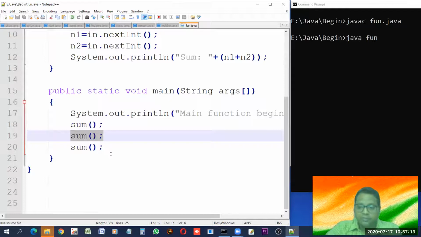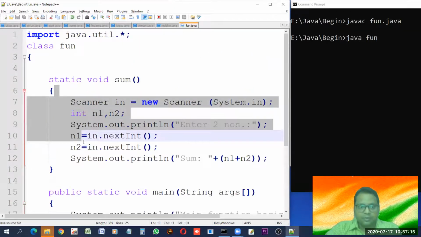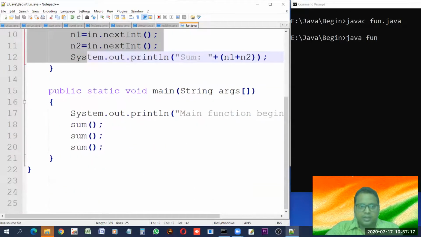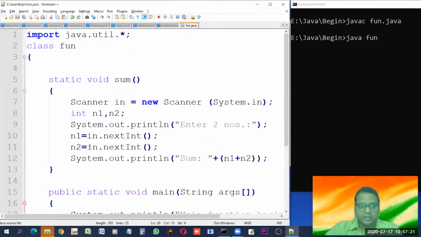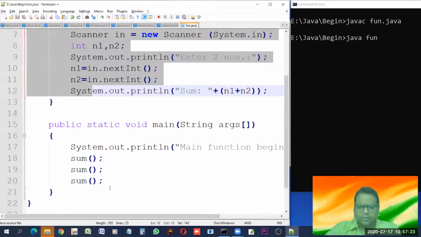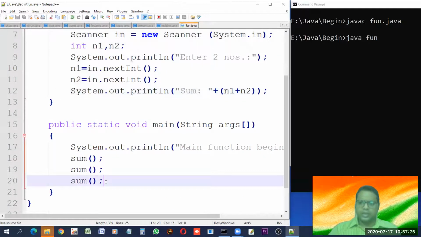Again, we are calling the function. Again, these things will be happening. Then after end, this line will be executed. Again, we are calling this function. So again, this thing will happen. So can we do this? Can we call? Yes, we can call the function any number of times.